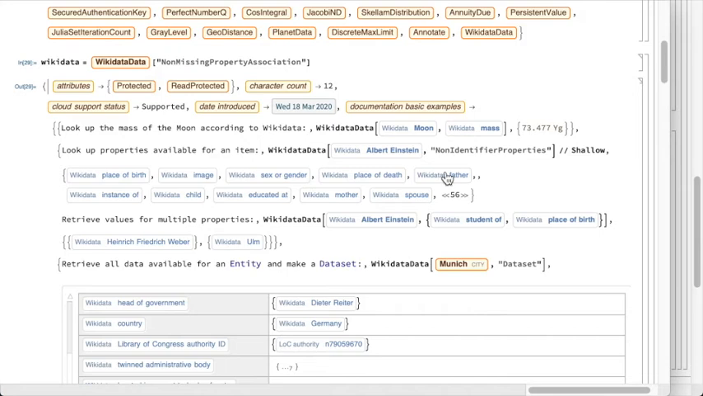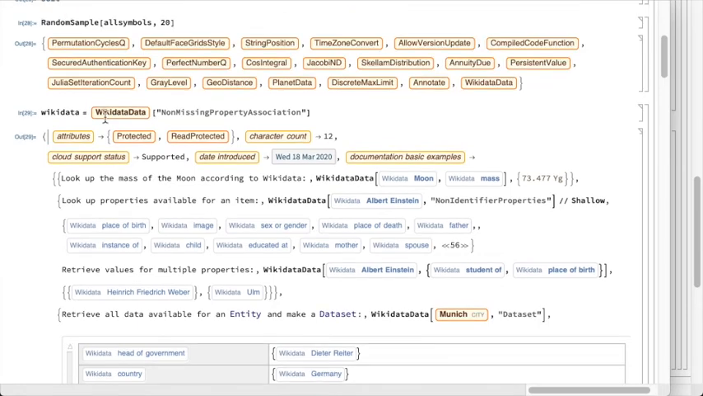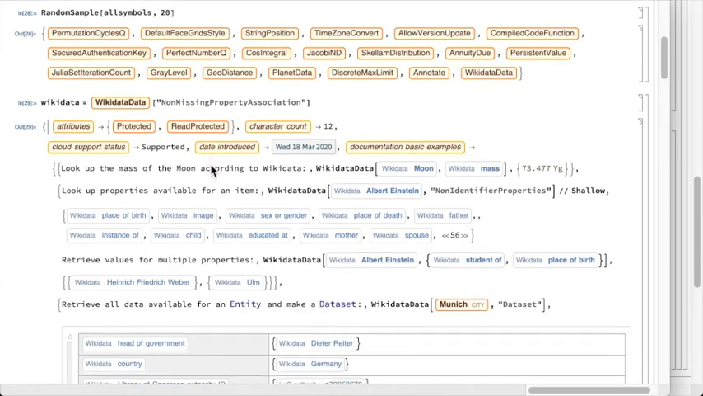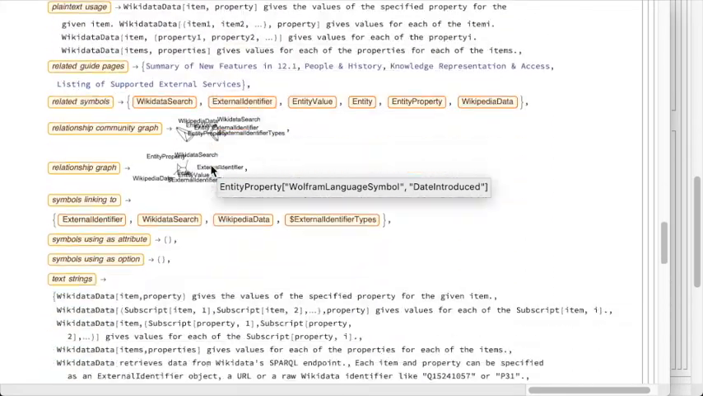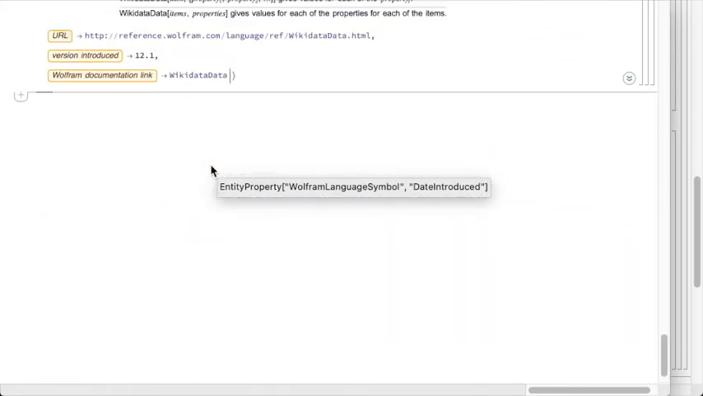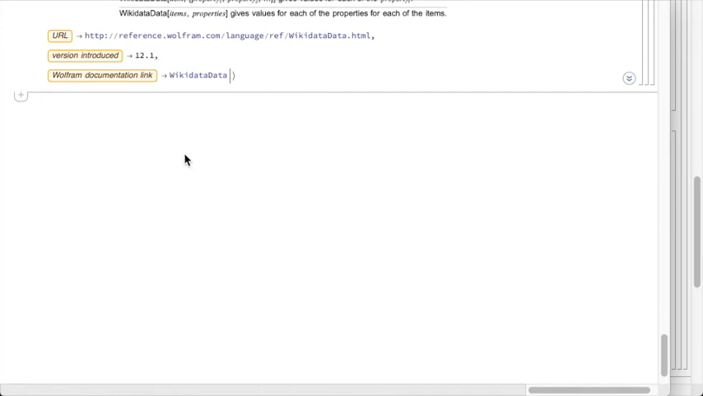So this is a data set. This is an association that represents the properties that are not missing of the Wikidata data function. Well, that's hopelessly complicated. Let's just delete that.